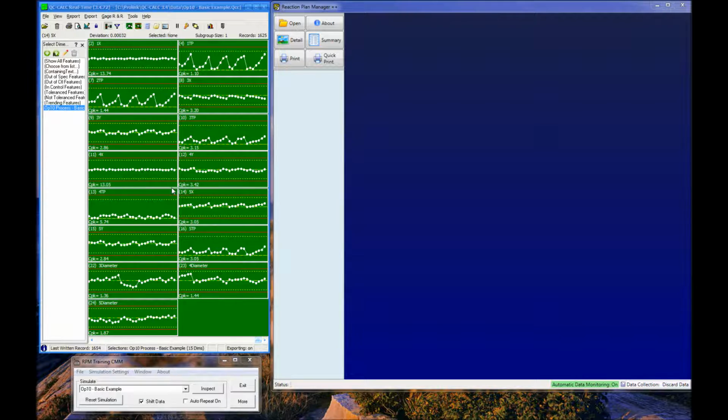QC-CALC Real-Time is the application running on the left-hand side of the screen. You'll notice it's already displaying information. That's because QC-CALC Real-Time will open up the last active database used and give you the results.